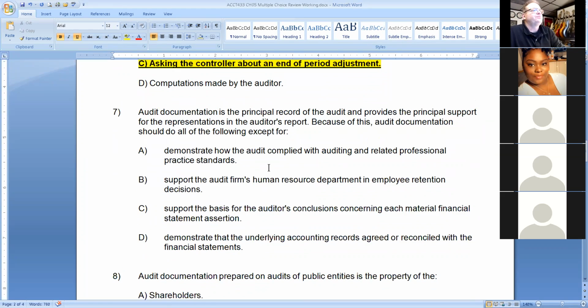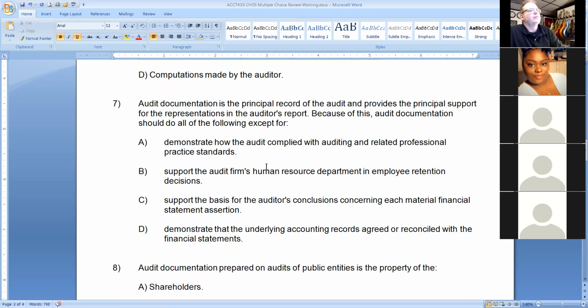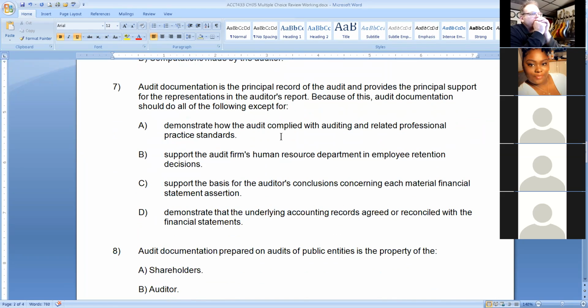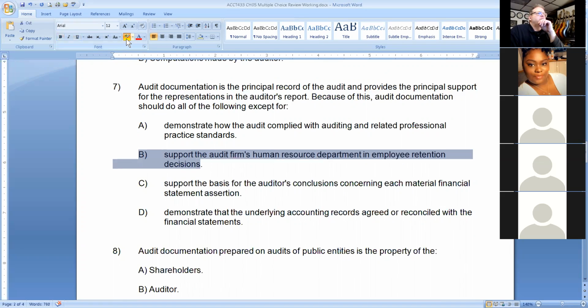All right. Audit documentation is a principal record of the audit. It provides the principal support for the auditor's report. Because of this, the audit documentation should do all of the following except for... Is B? Yeah. Yep.